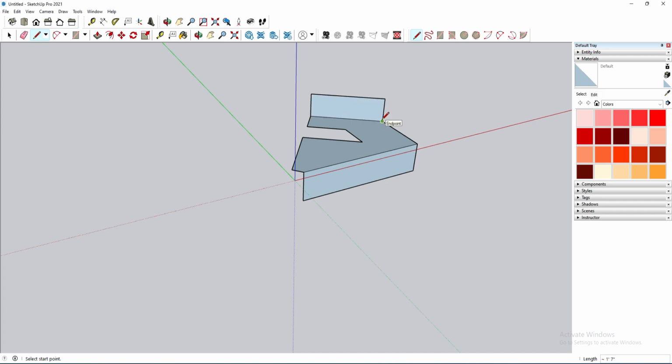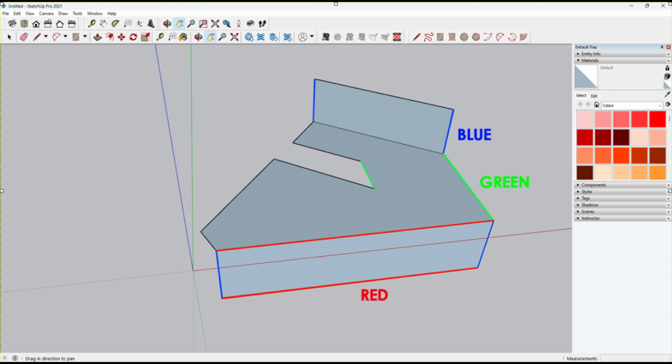Complete the face. All edges parallel to one of the axes take on the axis color.